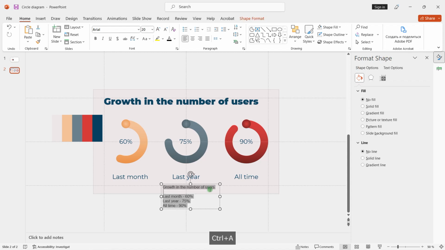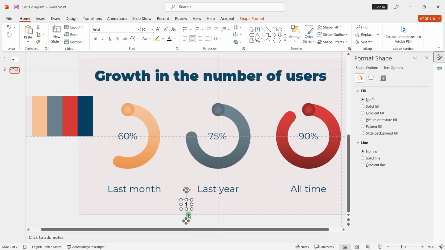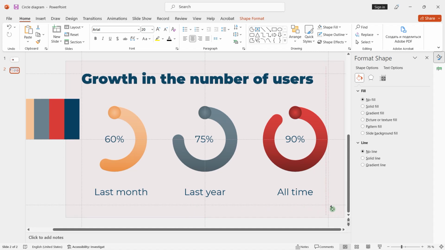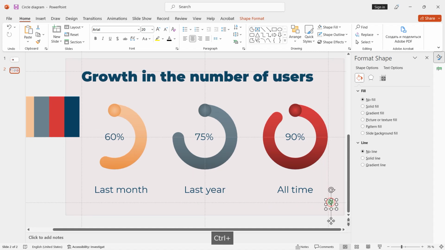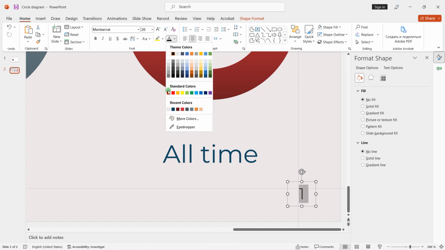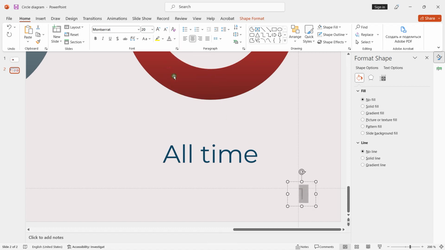I want to add a slide number. To do this, select all the text in the block, delete it and write 1 instead. Let's reduce the borders of the text block. Change the font style to Montserrat. Let's move it to the borders of the guides. And in the font color menu, select for it such a dark gray color.